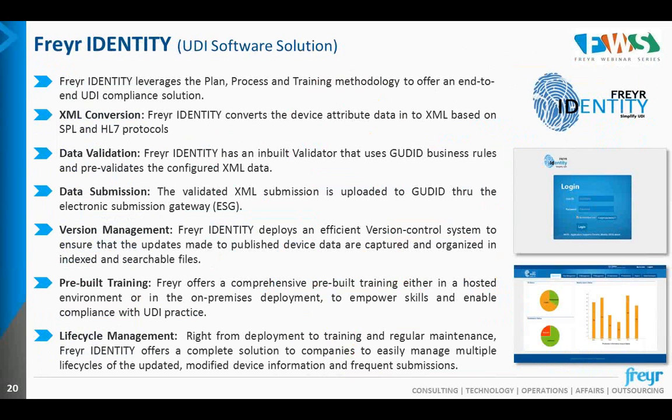This is a quick snapshot of our technology solution. As I mentioned, it's called Freyr Identity, and it primarily can support you from an XML conversion perspective, either transforming it through an SPL approach or an HL7 approach. And it also has an inbuilt validator that can validate the converted files against the GUDID standards, and eventually it can submit to the ESG.